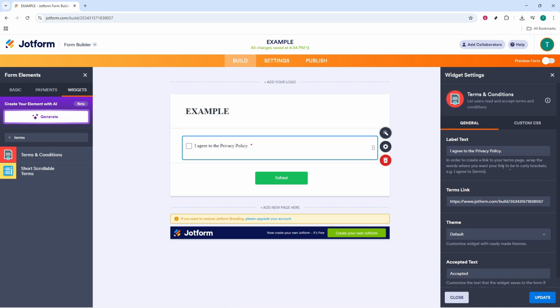To make sure no one can submit without agreeing, click the widget again and toggle Required to On. This enforces the checkbox as mandatory, and if someone tries to submit without checking it, they'll see a prompt to complete that field. It's a small switch that makes a big difference for compliance and record keeping.